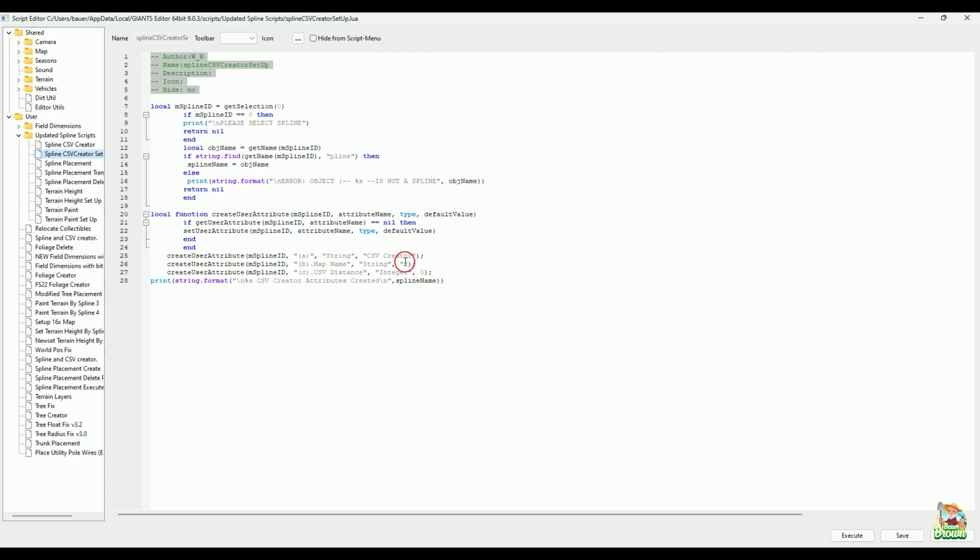Under map name, you want to put in your map name, and mine is map US underscore tutorial series. All right. Now my CSV distance, since this is a roadway, I want it to be 5. I want to keep my control vertexes pretty close together. All right, so we're going to hit save.